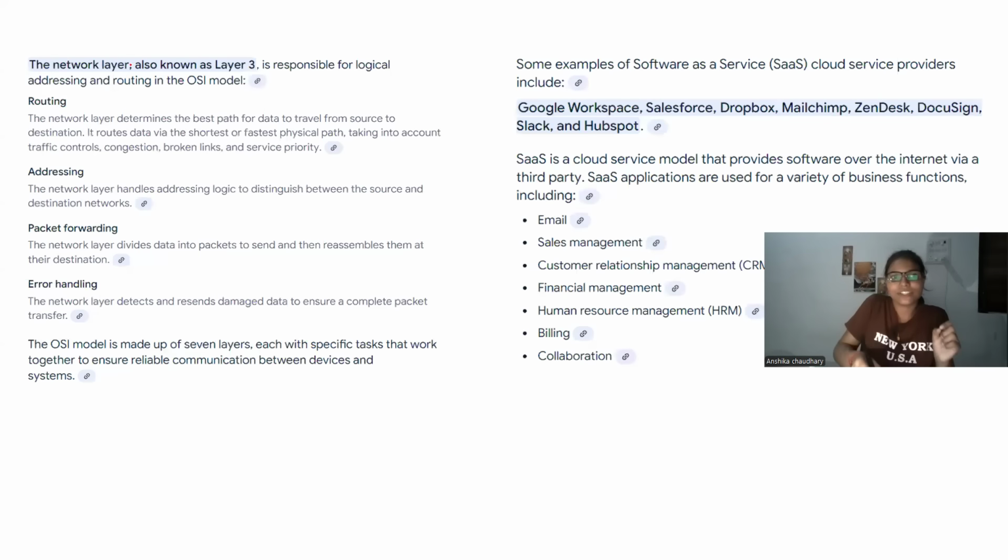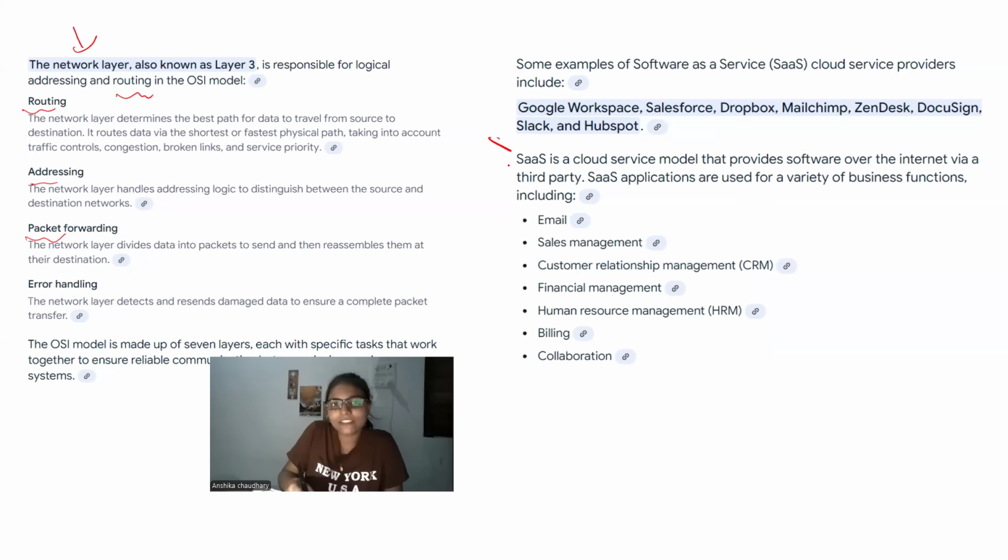And here is a written explanation about the network layer, and how it is helpful for adding logical addresses. The second main thing it does is routing. You can have a look at the definition of routing, what addressing is, and one more thing it does, packet forwarding, error handling, etc. So these are the basic functionalities of the network layer. You can have a look or you can take a screenshot. Let's move on to the next explanation, that is SaaS, software as a service.